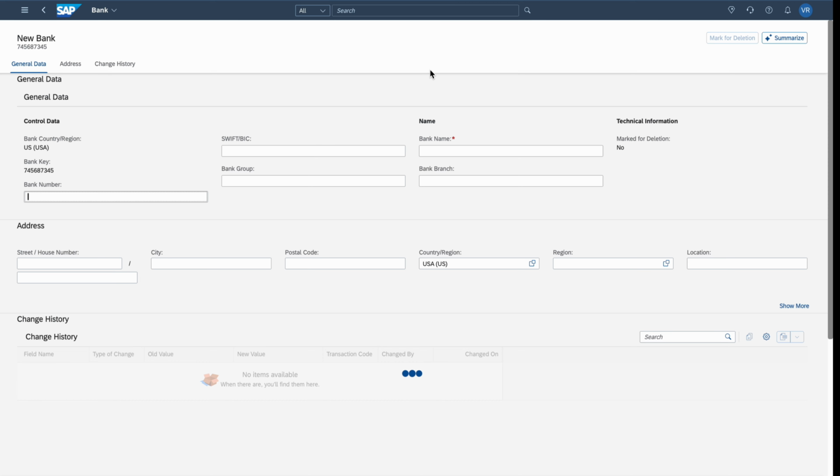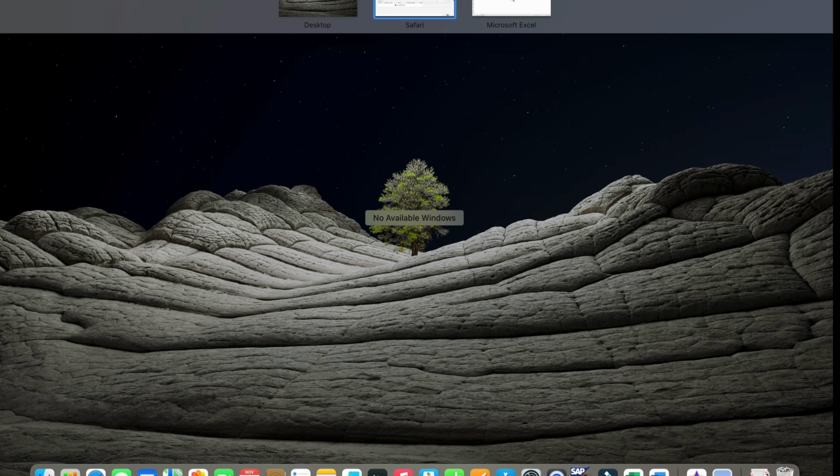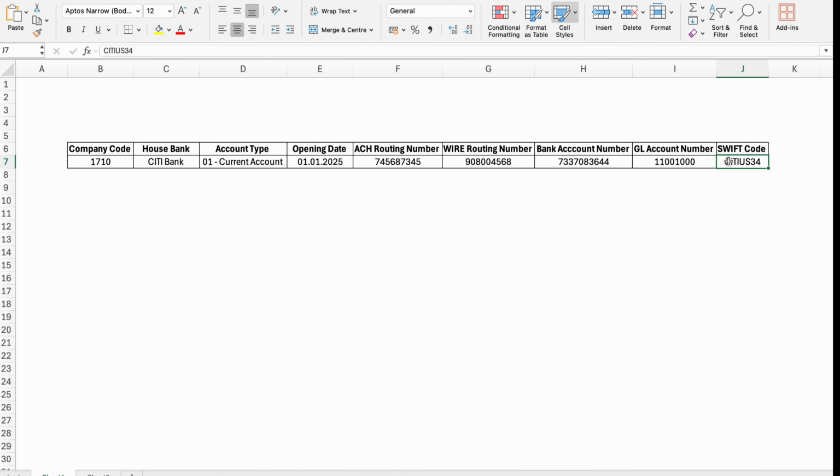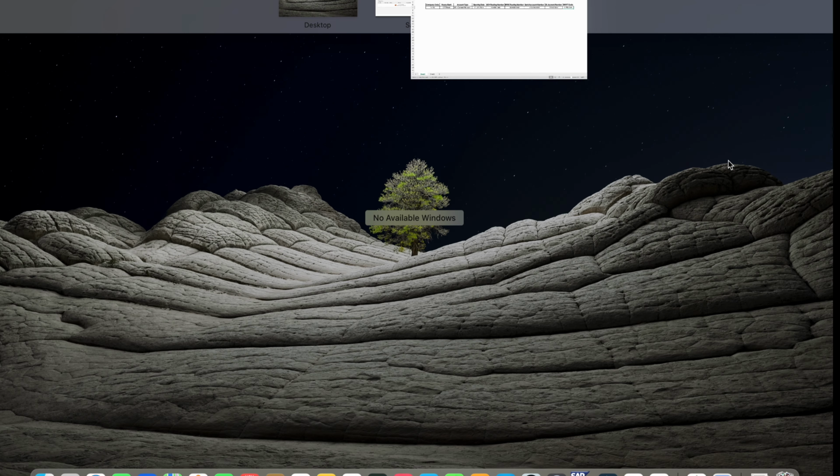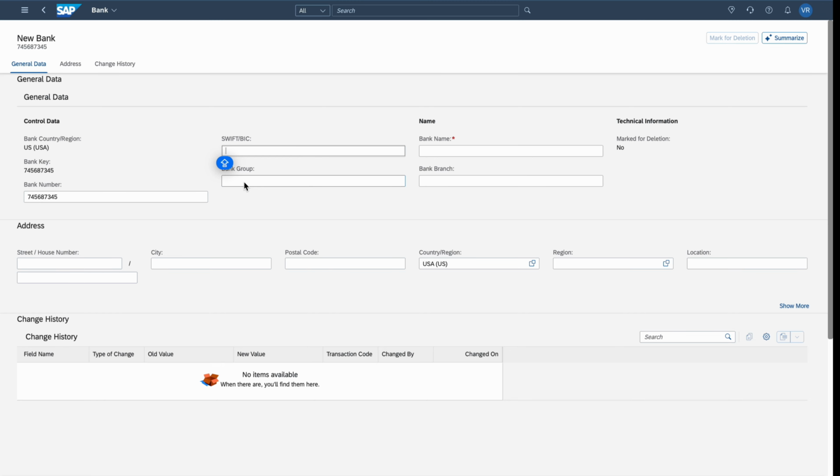Once you click on Create Bank, the bank number we can give as the same bank key number over here itself, and you need to provide the SWIFT code. So we have a SWIFT code over here itself, and that SWIFT code we need to provide over here. Bank name, so what's the bank name? It's Citibank.